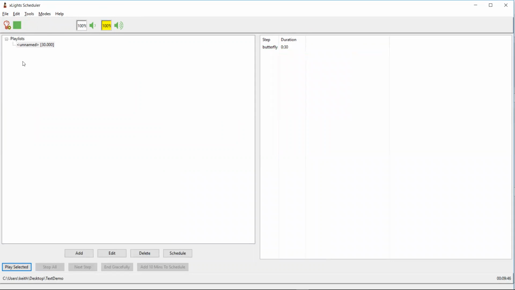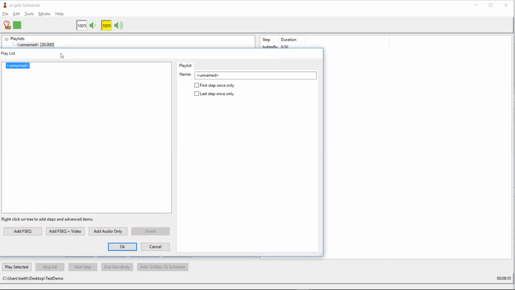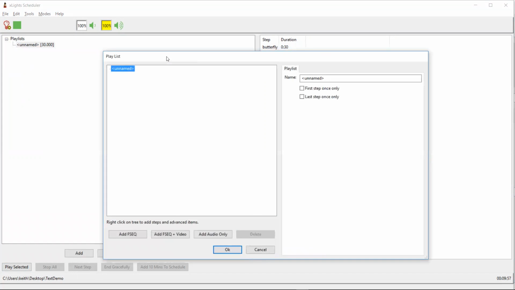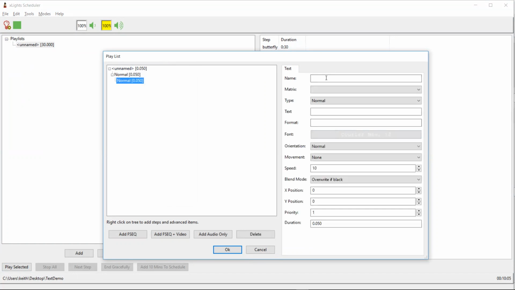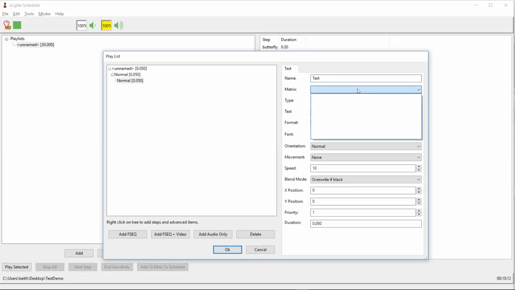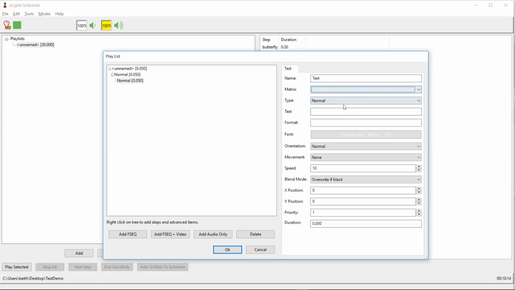So now let's go and create a new sequence. And this time I'm going to right click up here because I need to add an advanced playlist, because only in an advanced playlist do you have access to the ability to actually put text onto a matrix. So again, we right click and we do an add text. And so here's my text. I'm going to call it text. It's just a name. I do need to choose a matrix, which I don't actually have right now.